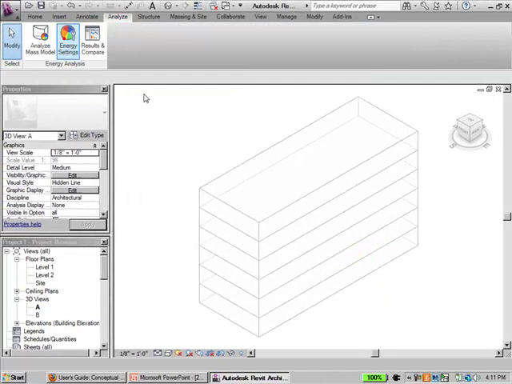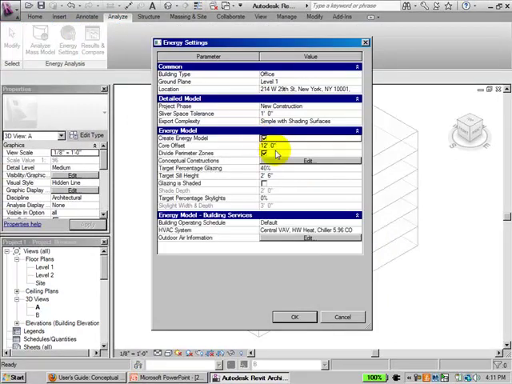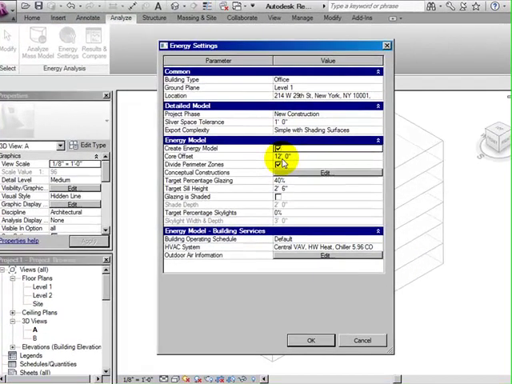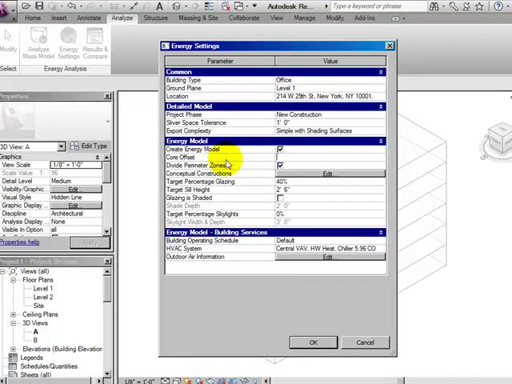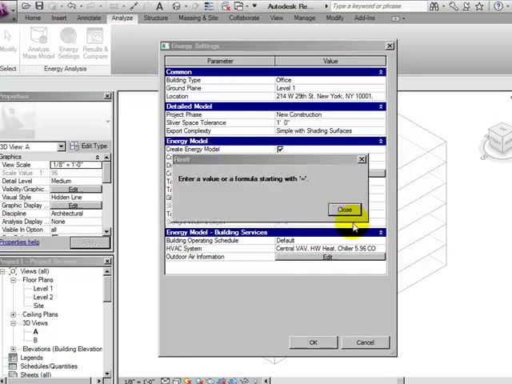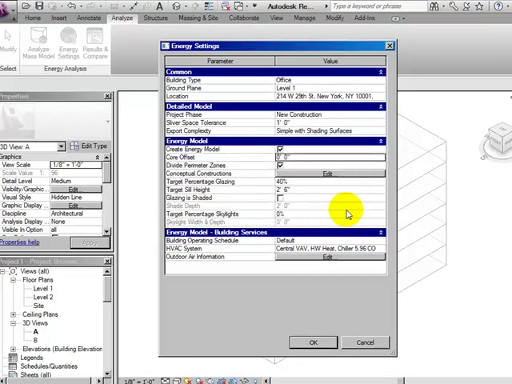So we're going to first start out with our energy settings. Make sure that we go ahead and check this box, Create Energy Model. I'm going to delete the core offset for this demonstration and uncheck Divide Perimeter Zone. So if you look up here at the top, you'll notice that our building type is going to be an office, and that location that I mentioned earlier is being picked up.